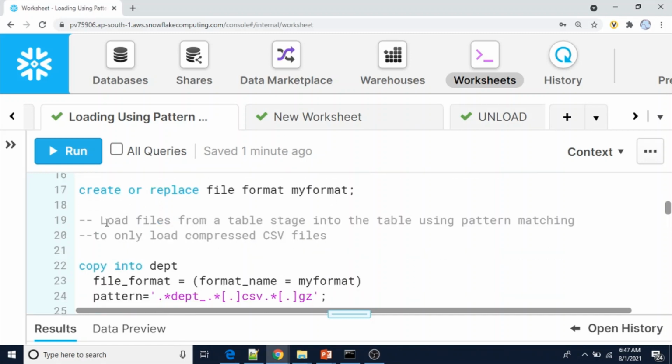So what I am going to do is load files from a table stage into the table using pattern matching to load only compressed CSV files. Please note that we can load any type of files. In this demo, I am going to load the CSV files, with compression and uncompressed.